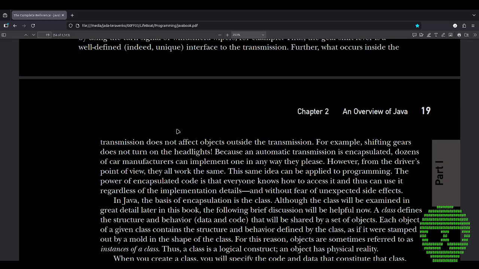Because an automatic transmission is encapsulated, dozens of car manufacturers can implement one in any way they please. However, from the driver's point of view, they all work the same. This same idea can be applied to programming. The power of encapsulated code is that everyone knows how to access it and thus can use it regardless of the implementation details, and without fear of unexpected side effects.